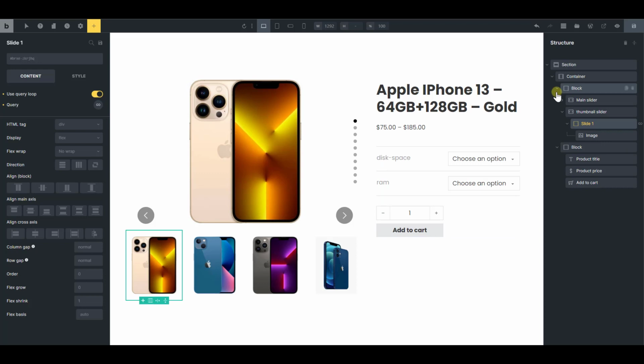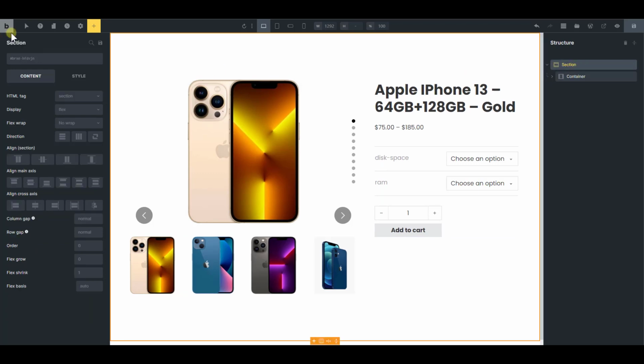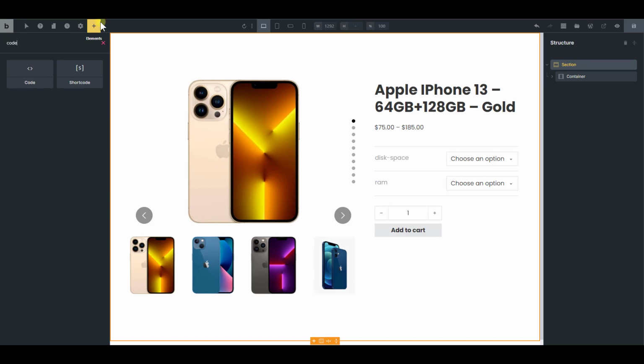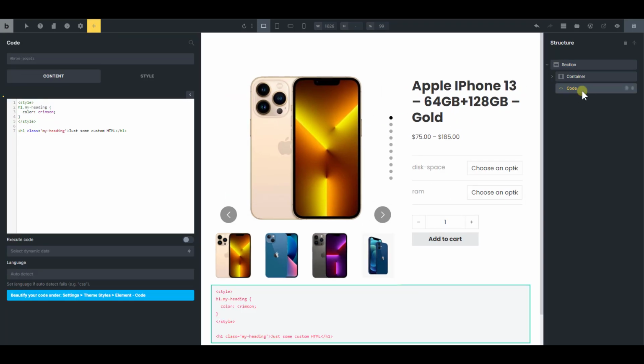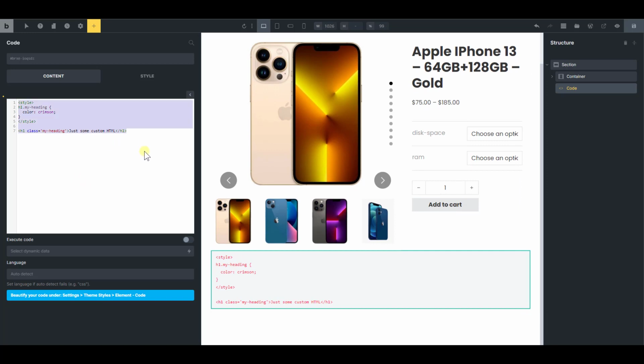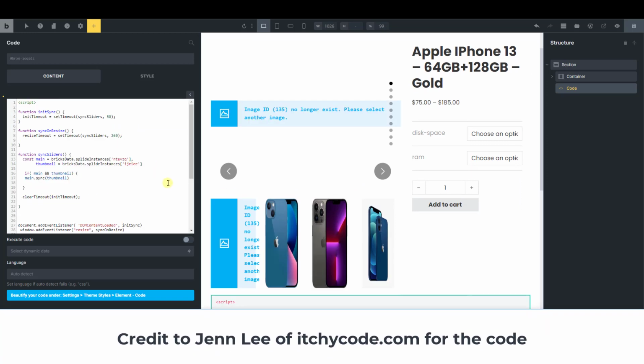So let's go back. To do that, I'm going to add a code block. Now you can use your code organizer to do this; you don't have to use a code block inside the builder. So I'm going to copy a code, and then paste that code here. Now this code is going to be in the description.